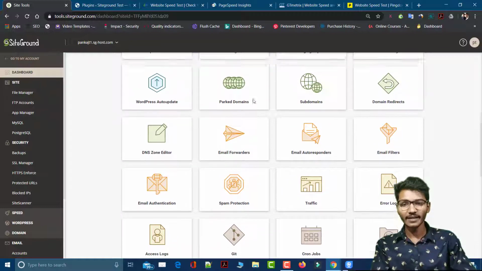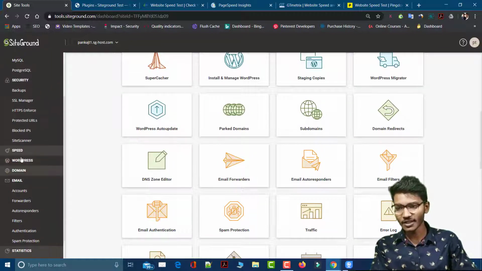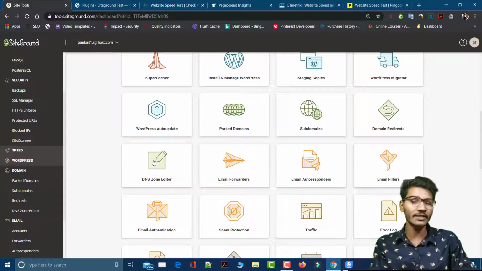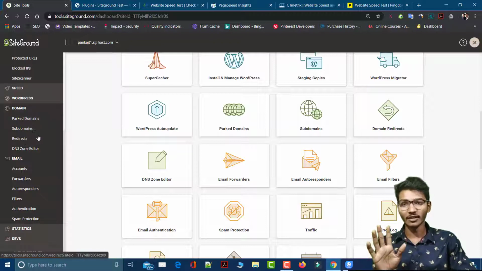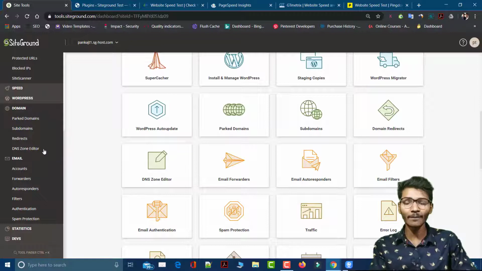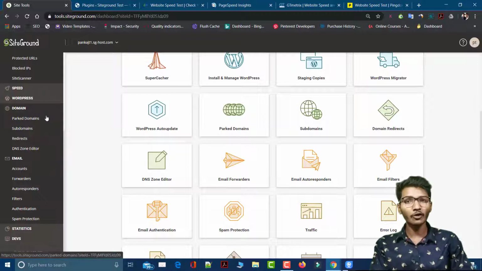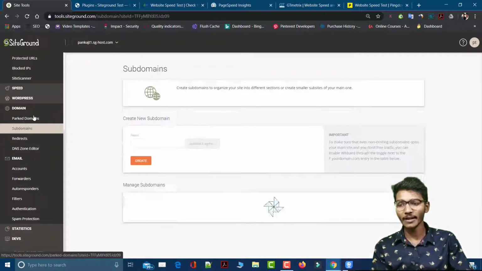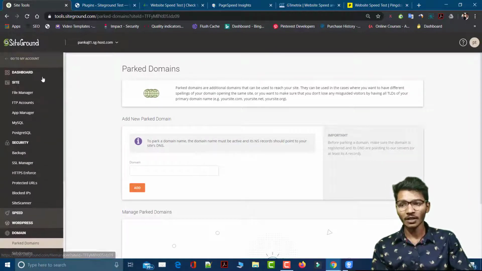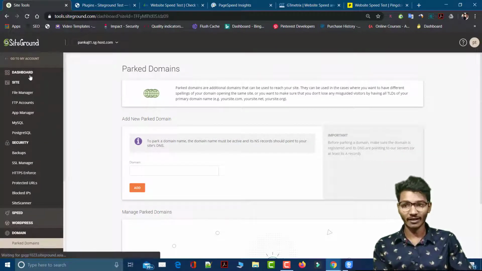Then this is the parked domains feature, and it is also a very good feature. You have access to all the things of domains: your DNS settings, your redirects, your subdomains, your parked domains, everything. Means if you put their name server in your domain's DNS settings, you will manage your domain from here. You have DNS zones, redirects, subdomains, parked domains, etc. You can manage everything from their dashboard.